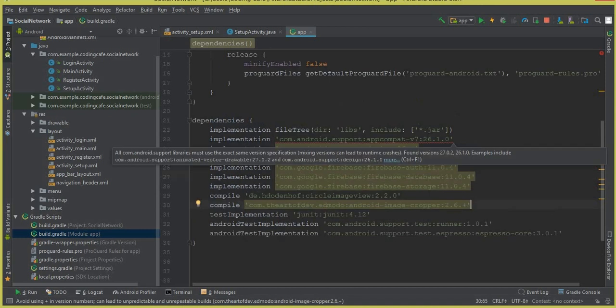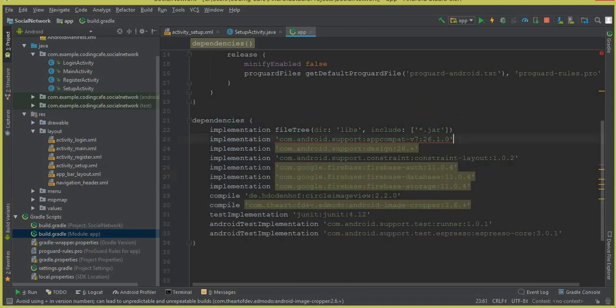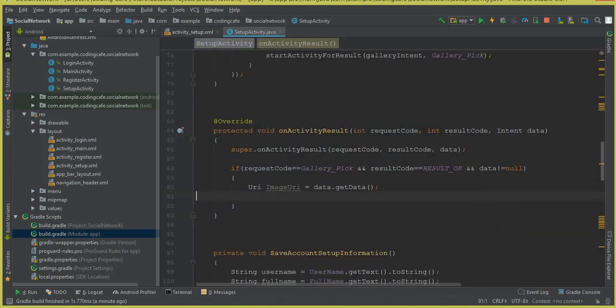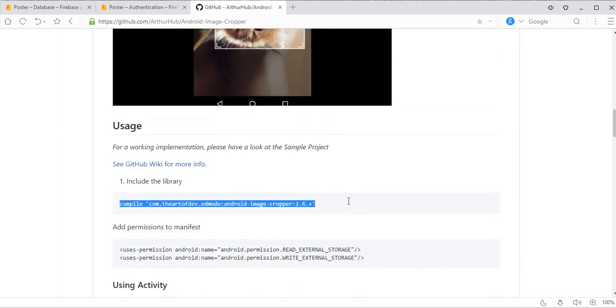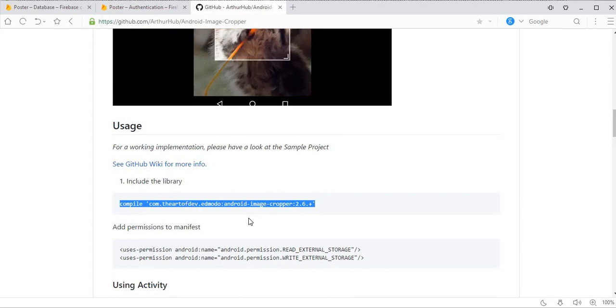You can see that it shows this red line here. This is not an error. Maybe you may be thinking that this is an error, but it is not, so don't worry about it. Now let's close this, and we have added this library inside our app.